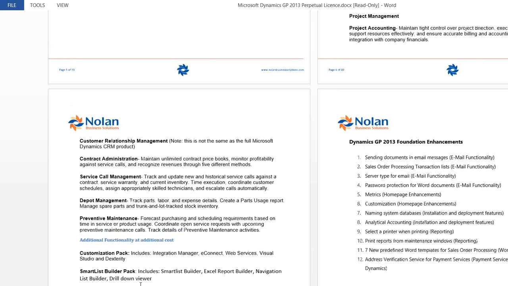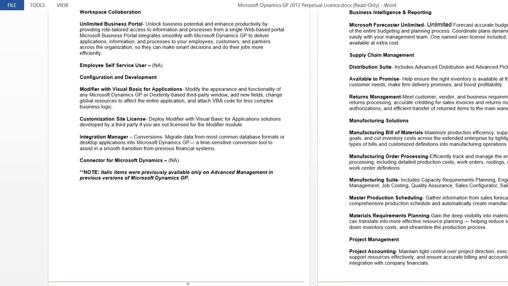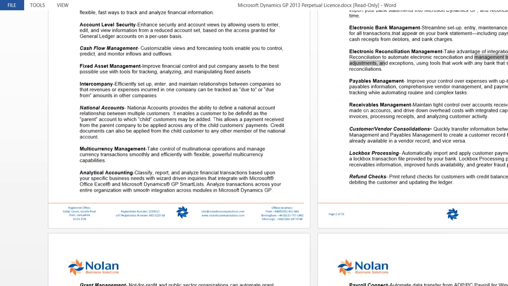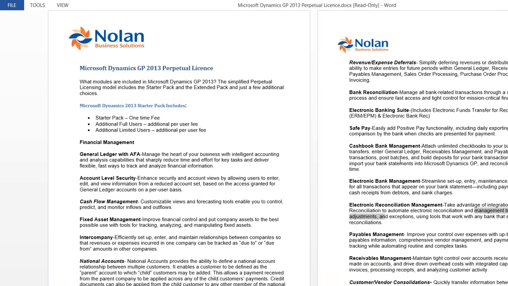So, like I said, I can send this out to anybody that needs it. We'll have it on our website as well. But it gives you an idea of when you move to 2013, the modules that you have as standard as part of your license.